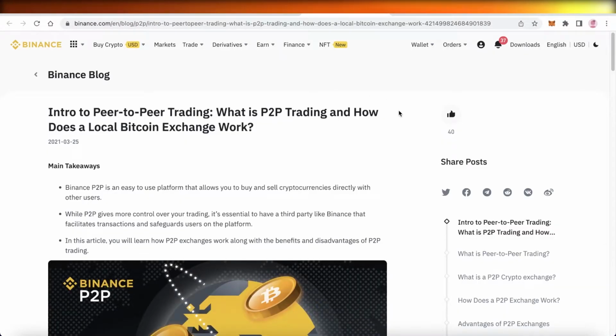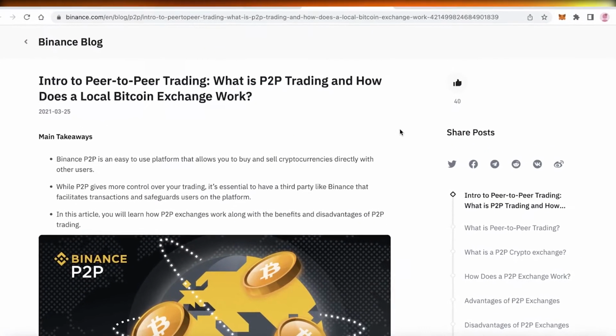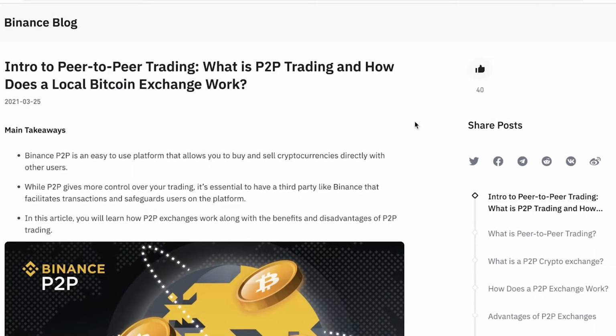So P2P means peer-to-peer transactions. And what are peer-to-peer transactions? Well, this is a platform where in peer-to-peer transactions, you will easily be able to directly trade your cryptocurrency with other people. It gives you more control over your trading, and you will basically have a direct transaction with another person instead of having a third party or a mediator in between. And this will also allow you to have the least to no amount of actual transactional fees.